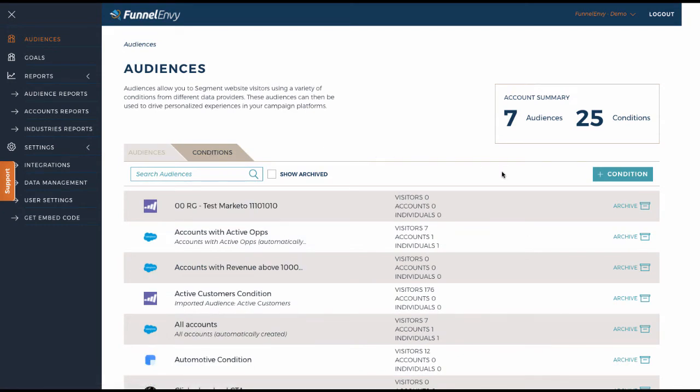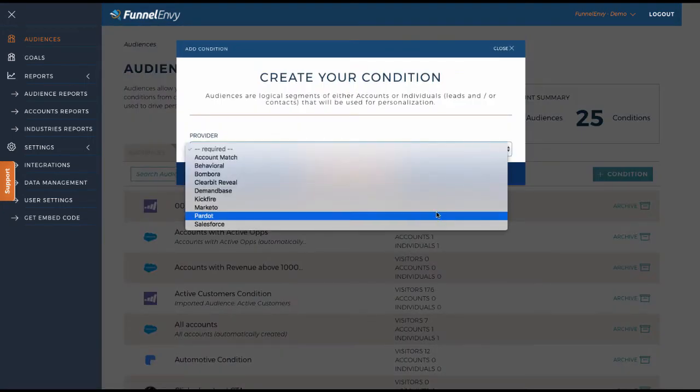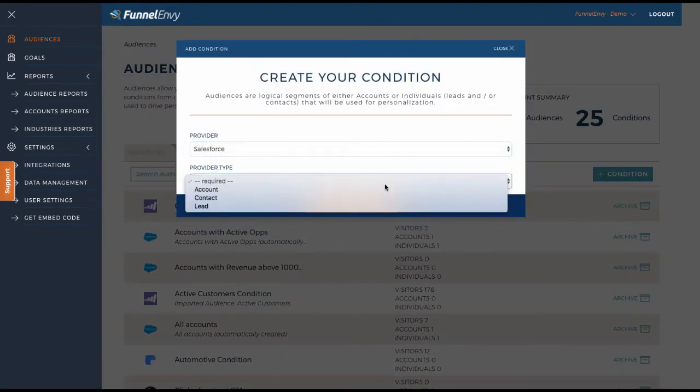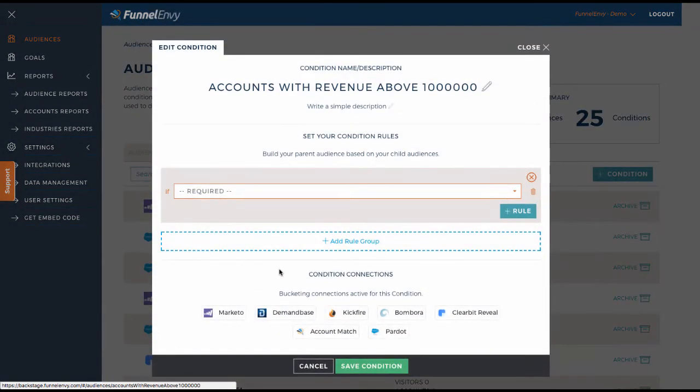To create a condition in FunnelEnvy from Salesforce, you pick new condition, and you have the option of creating that condition at either account, contact, or lead level. So I'm going to show you an example of a condition built at an account level in Salesforce. I have an example here, accounts with revenue above $1 million. This is a Salesforce account level condition.